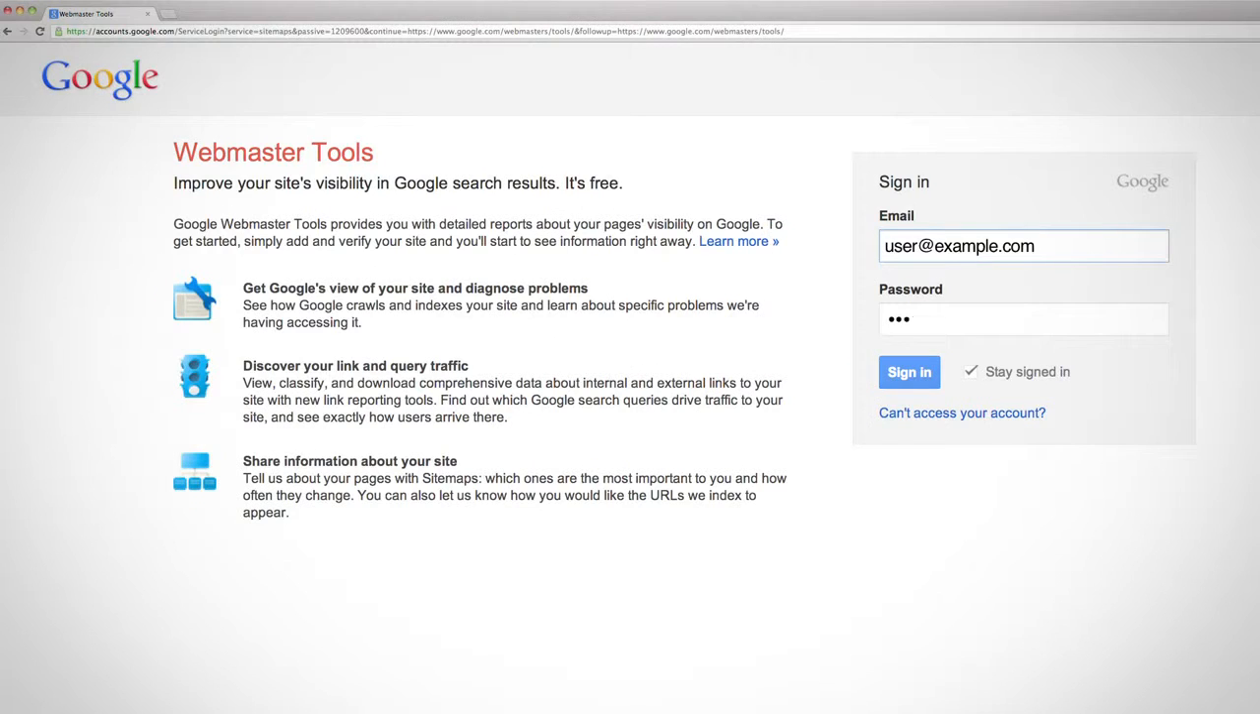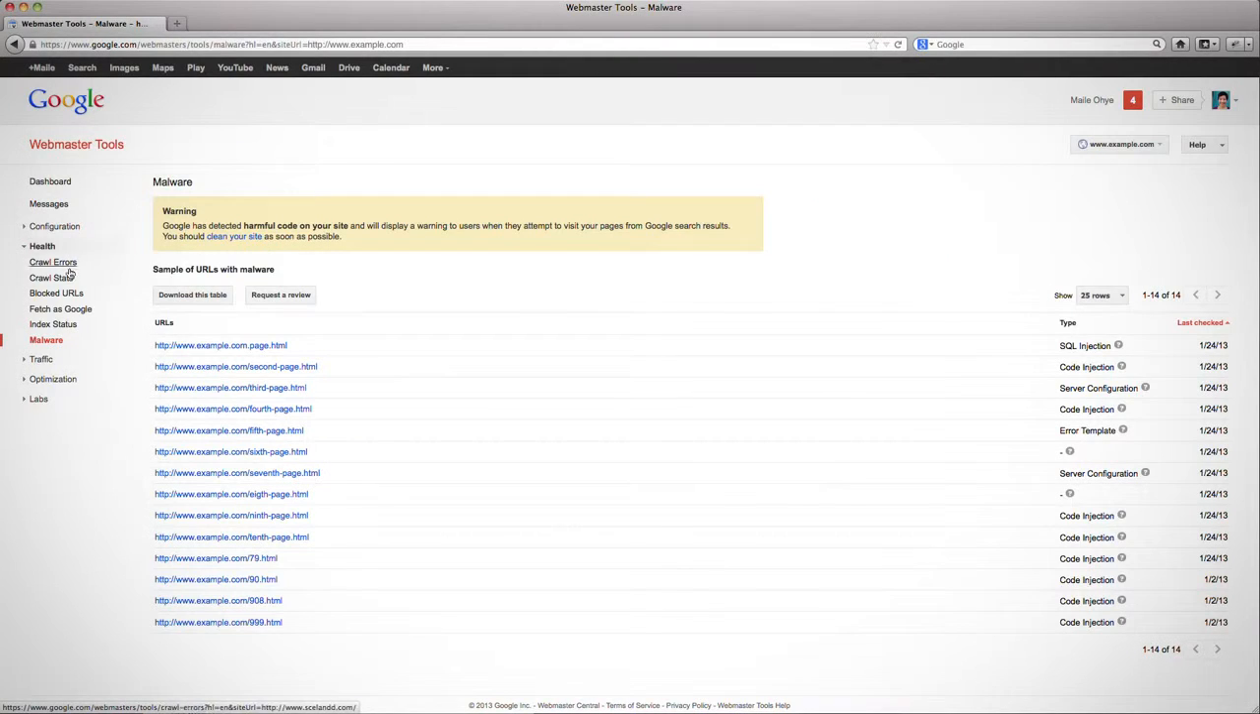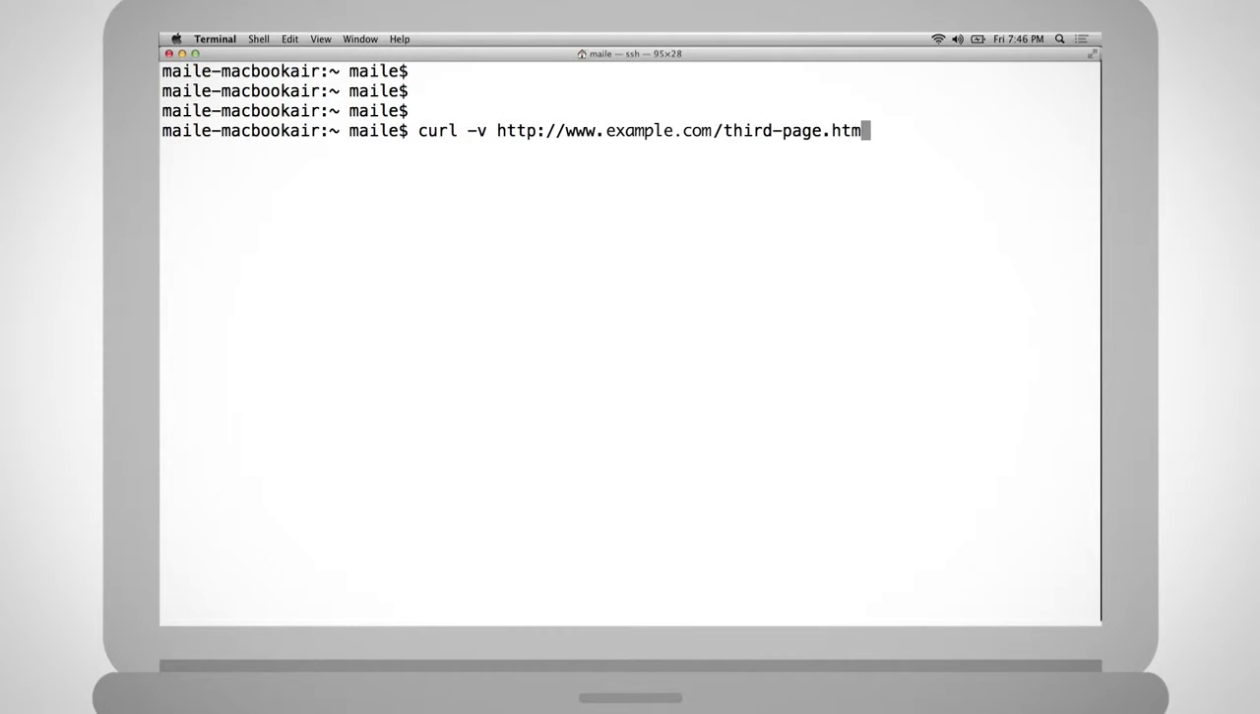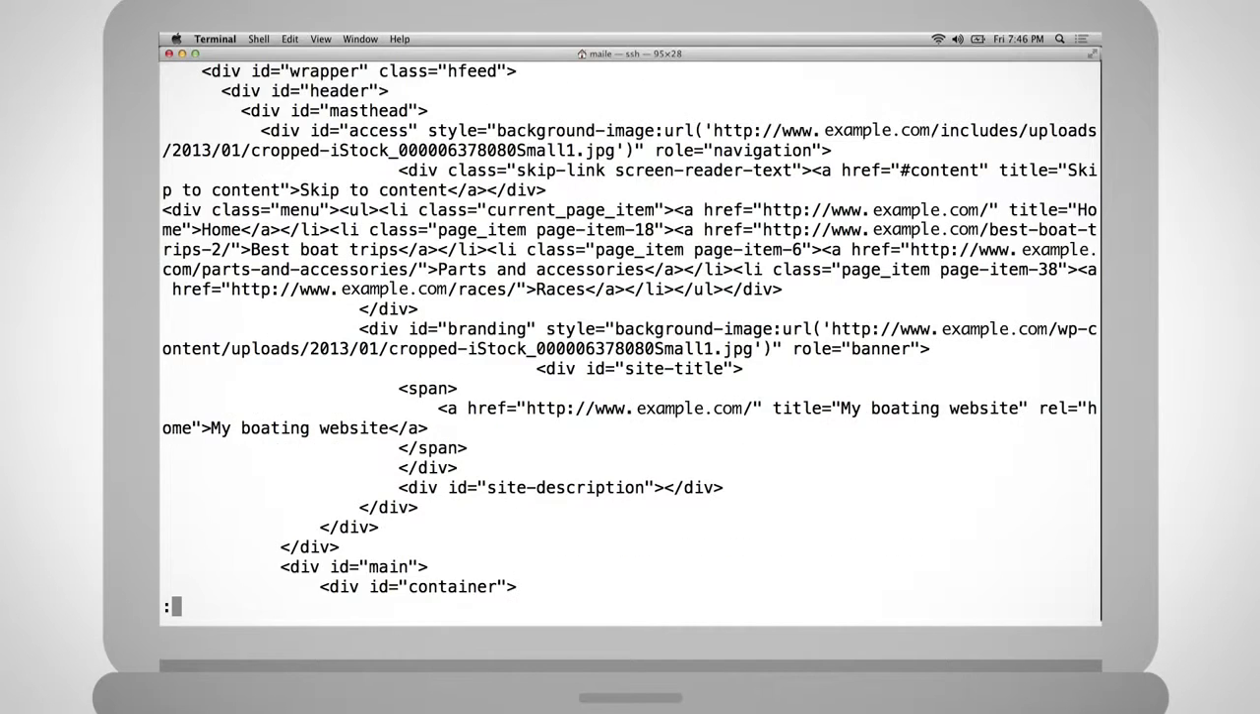To investigate the specific behavior on your site, log into Webmaster Tools and browse to the malware section. Make note of the sample URLs listed with malware type server configuration. These sample URLs are pages that no longer consistently serve your site's good content. Instead, because a cybercriminal likely placed a redirect in the server configuration file, these URLs redirect your users to an attack site. You can use wget or curl to check for the redirect behavior. Remember, your site will need to be back online first.